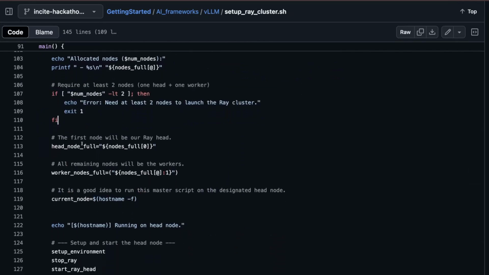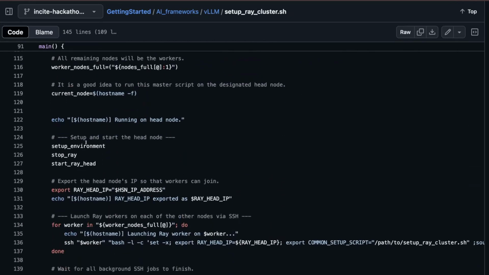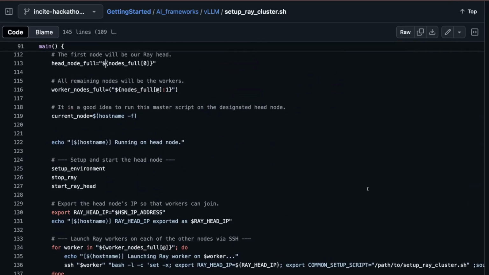Then we are going to assign the first node in the list as the head node and everyone else as the worker nodes. And then we are going to call these functions which are in the same script, like setup environment. We are going to make sure that no existing ray processes are working, and then we are going to start a ray head. So let's see what this setup environment does.